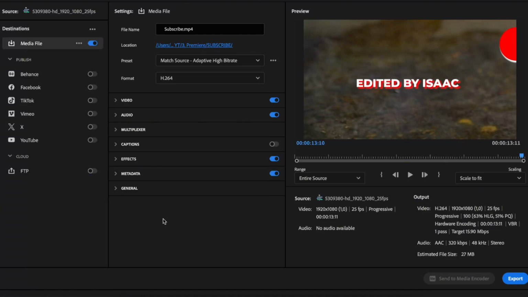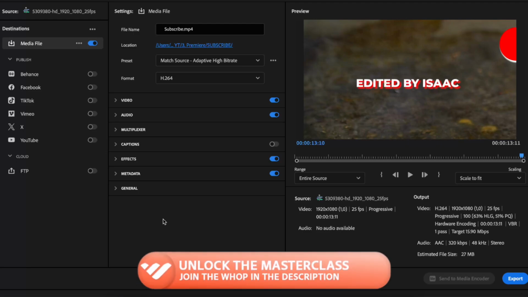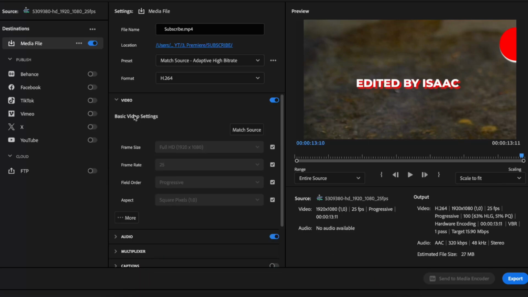Below that, you'll see these tabs: video, audio, multiplexer, captions, effects, metadata, and general. Each one controls a different part of your export. Let's go through them one by one. Starting with the video tab. This is where you control how your actual video looks and how big the file will be.